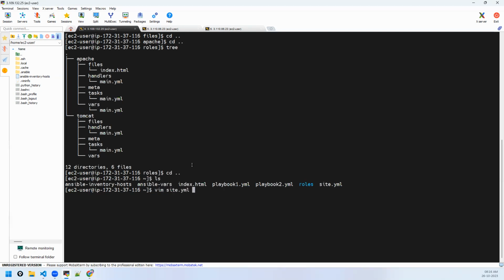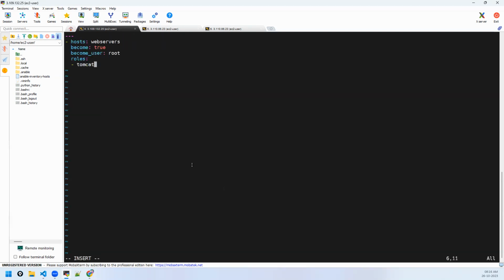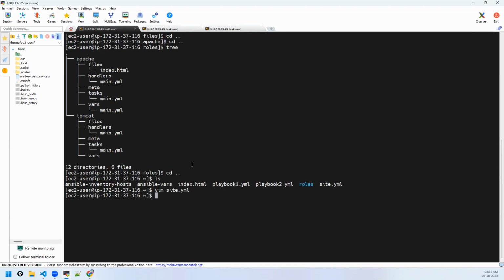And we call it from our site.yml. So it's not a separate playbook for each configuration, it's the same playbook, Apache. So all the tasks will be executed from each role one after the other. Ansible playbook.